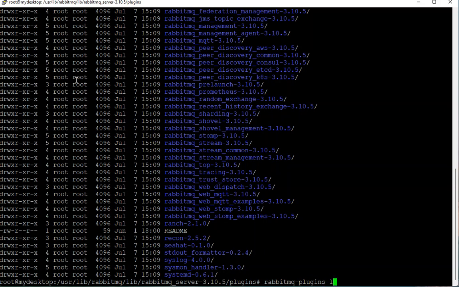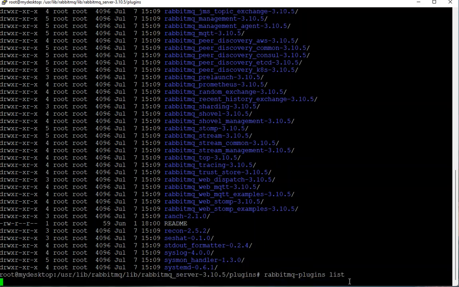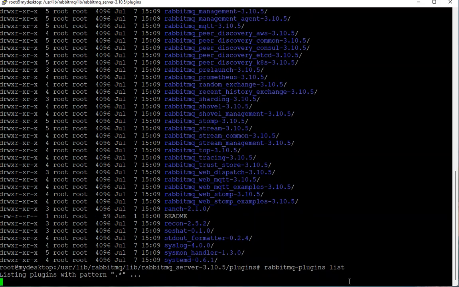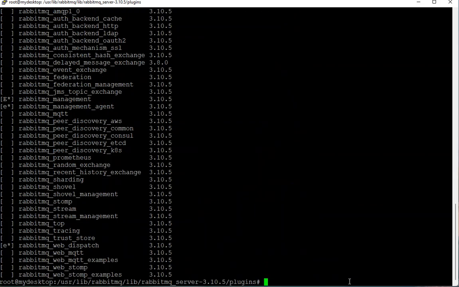You can see which plugins are enabled or not enabled by typing this command: rabbitmq-plugins list. Here you can see the list of RabbitMQ plugins. When you see the E, that means the plugin is enabled. So let's see.